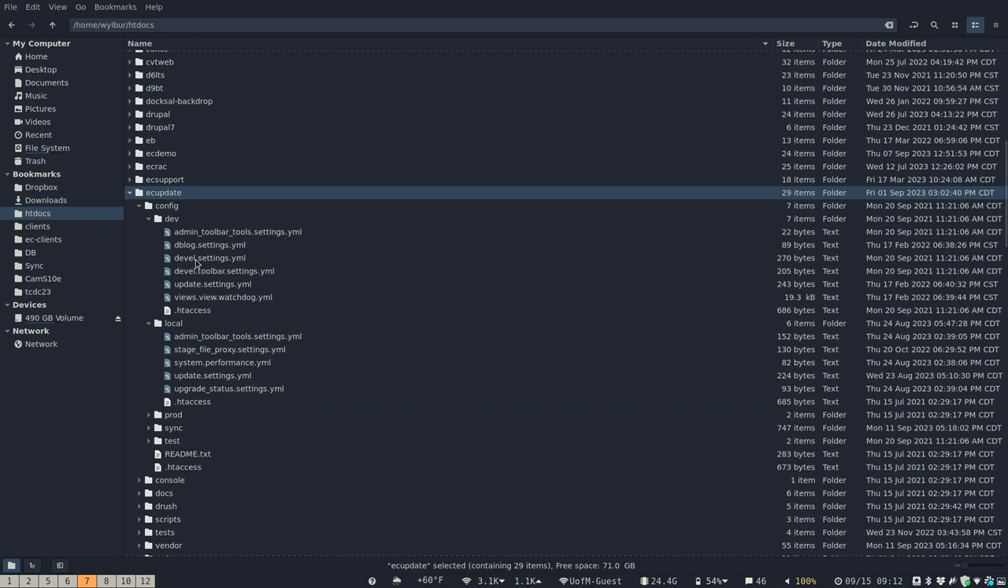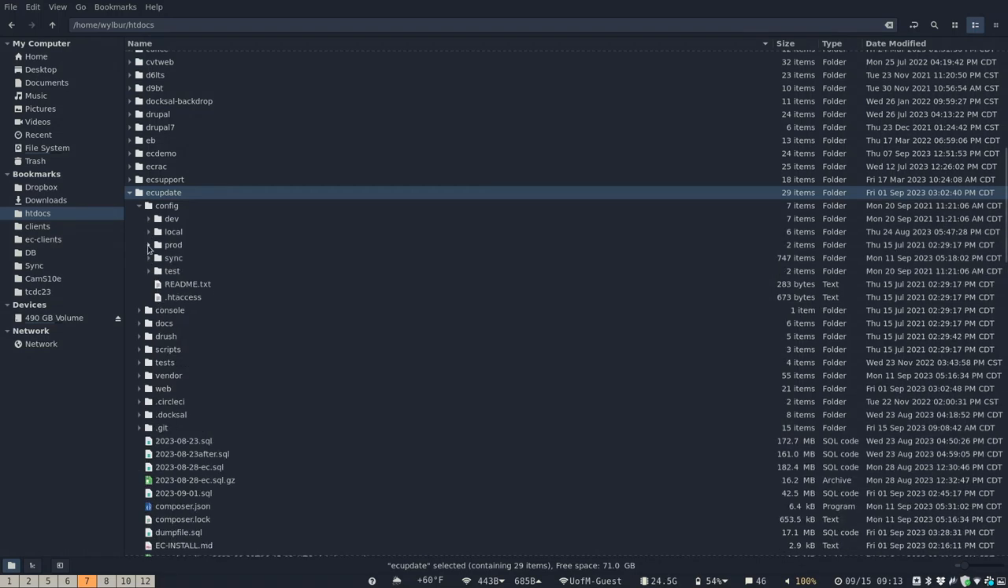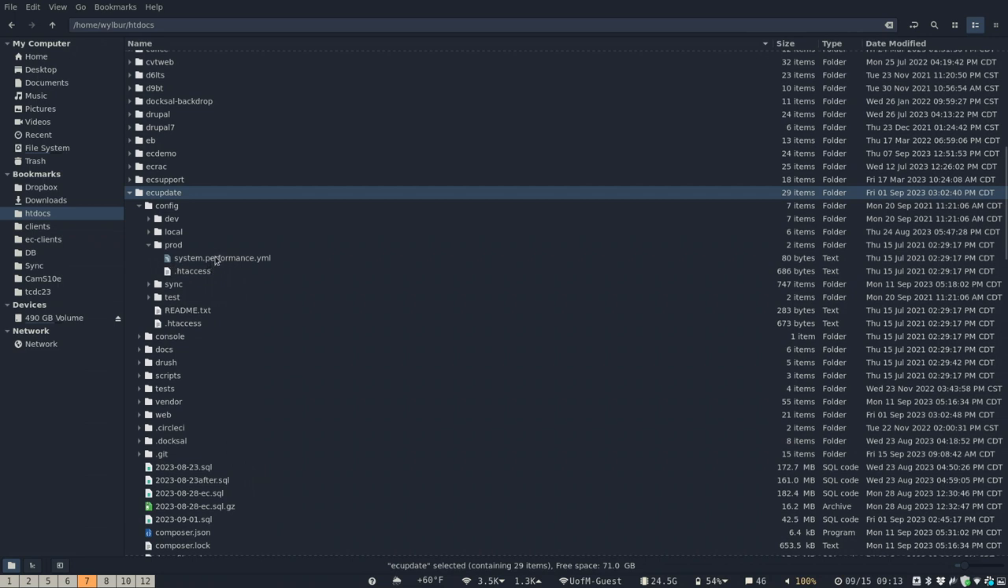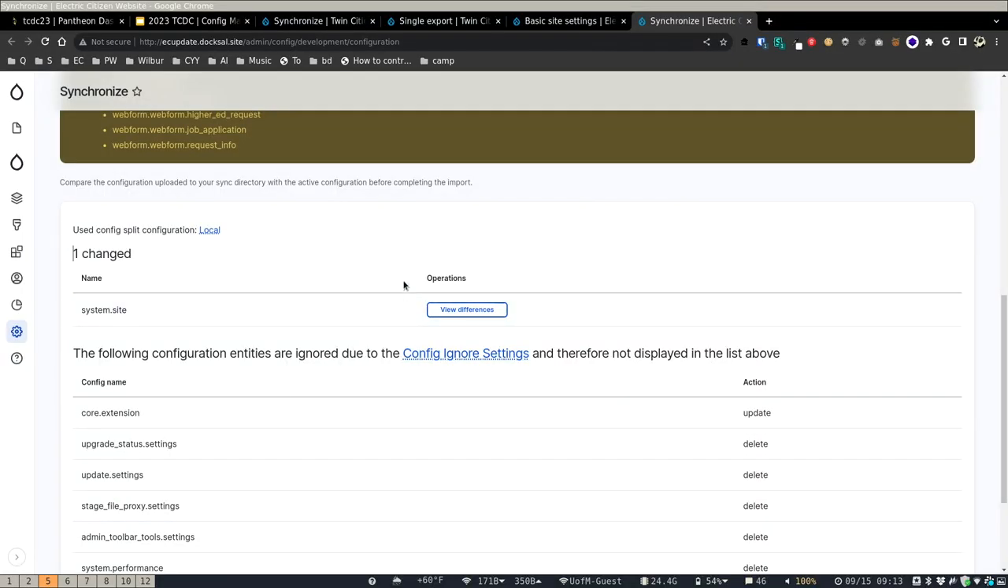On the dev site, I'm going to turn on devel, database logging, admin toolbar, update status, and views watchdog. All right? On the live site, I'm going to change the system performance. So this will be different than the other websites. All right? So this is how our configuration will end up once we have these config splits.